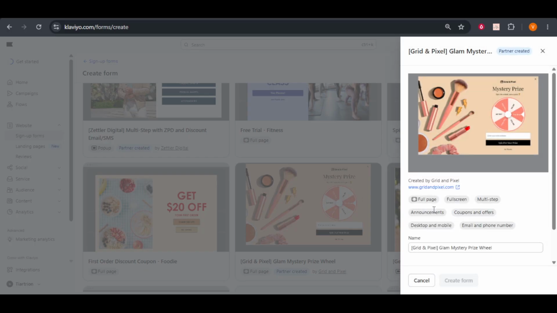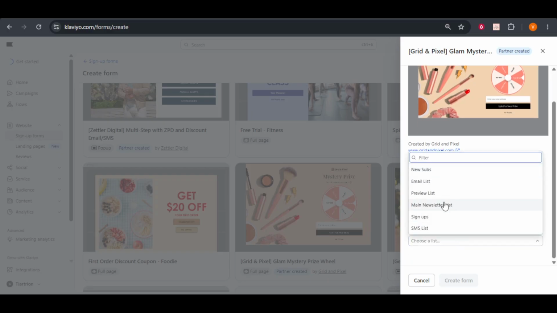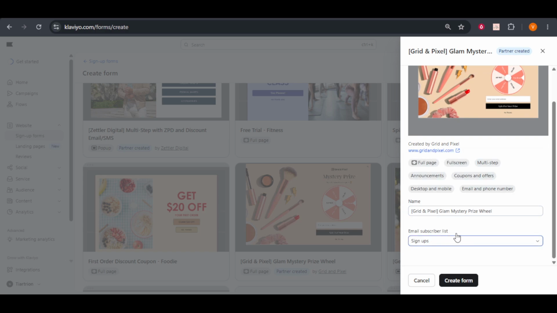Next, you'll need to associate your new sign-up form with a specific list. This step is crucial because it ensures that any new subscribers are automatically added to the right list within your Klaviyo account. Take a moment to select your desired list from the options available. This way, you can easily manage and communicate with your new subscribers without any hassle.